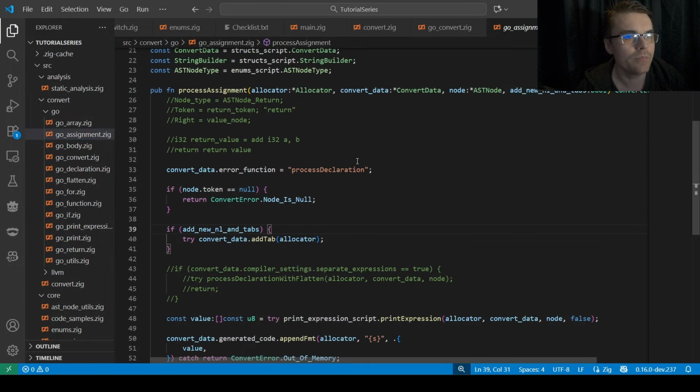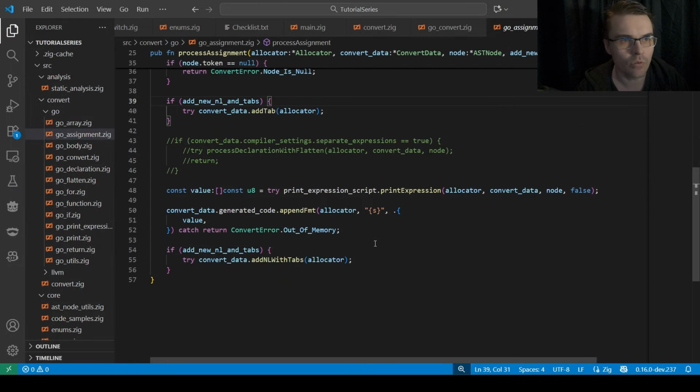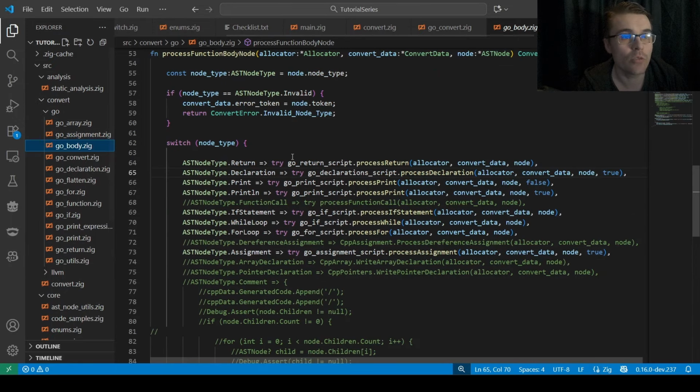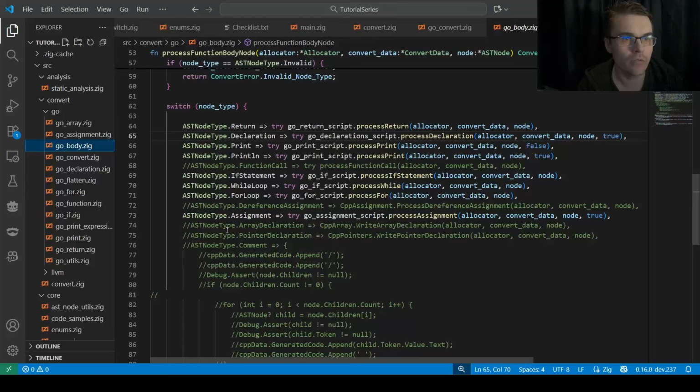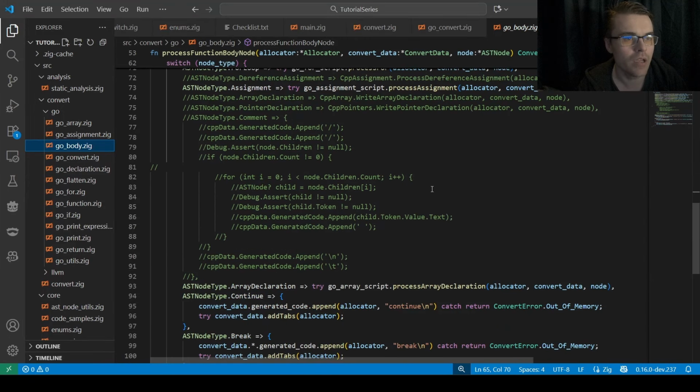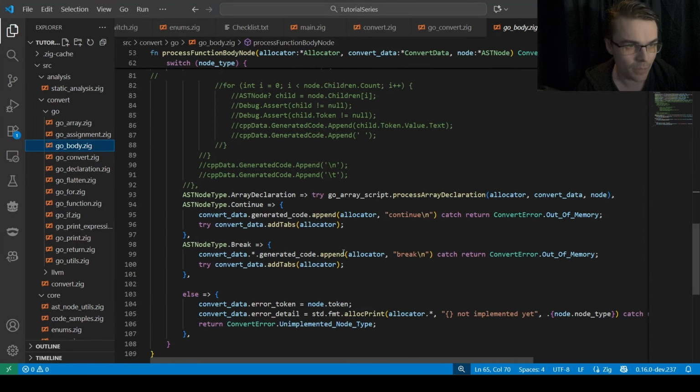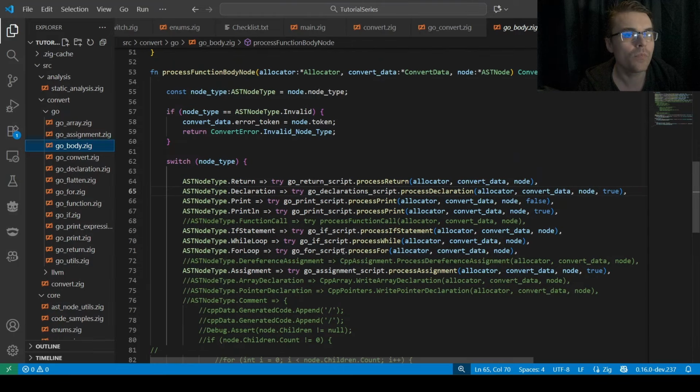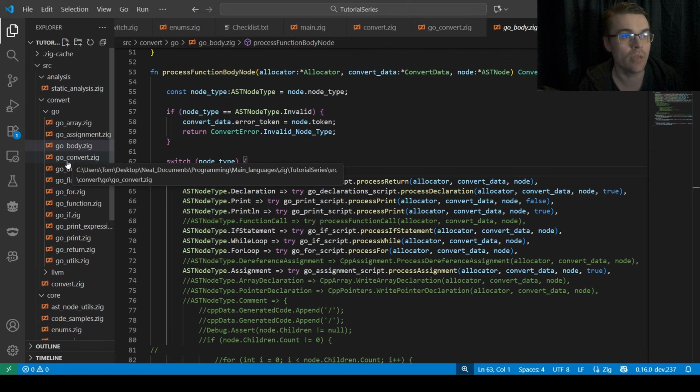Go assignment. This is pretty simple. We basically just print expression and then just print it. That's all. It's pretty simple. Go body has all the types. We have a load of stuff that I've skipped over because I haven't implemented that yet. I was actually trying to do switch statements before this, but switch statements are deceptively complicated. They're really complicated, actually. It's easier just to implement else if.